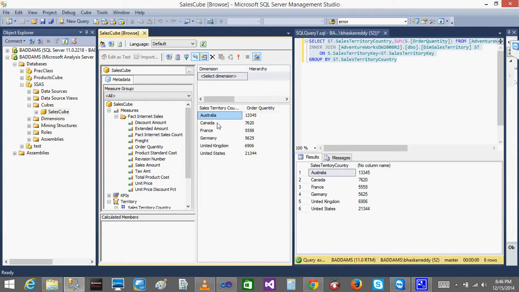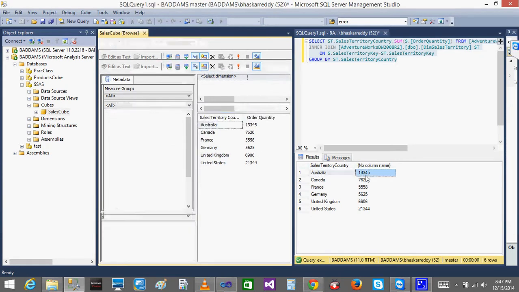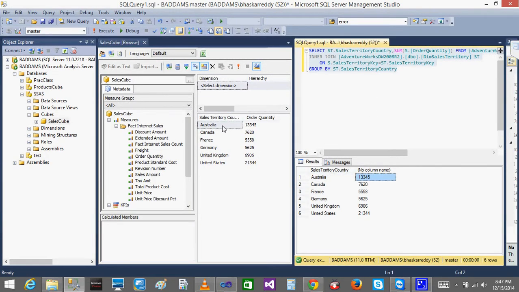Did I write anything on this? No. Right? By default I got it. So that's the power of this cube. Automatically this aggregation is stored in the cube by default. When you drag and drop it, by default it will get that. If you want to see the query, which query I have written, click on this.